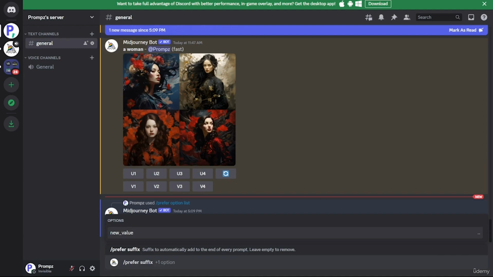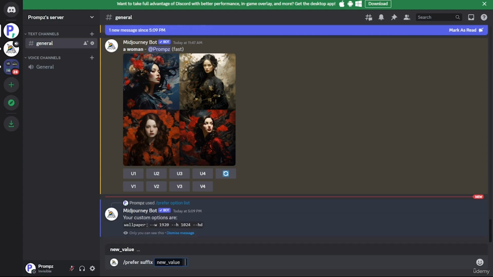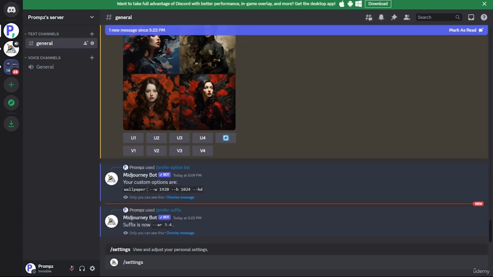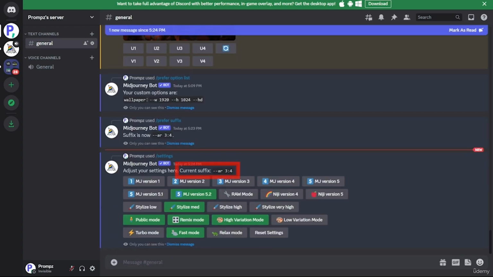The prefer suffix command allows you to set a default set of parameters that will be automatically added to the end of all your prompts. If you want to remove your preferred suffix, you can do this via the settings command. After typing /settings, simply select the Reset Settings option to clear your preferred suffix.